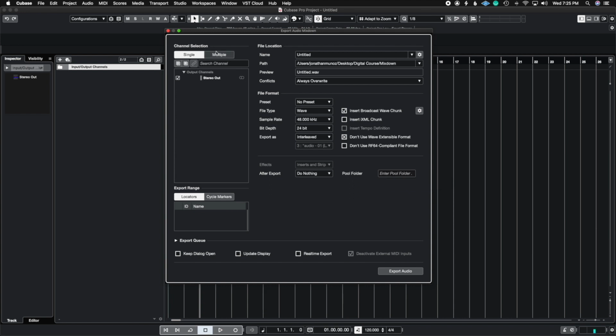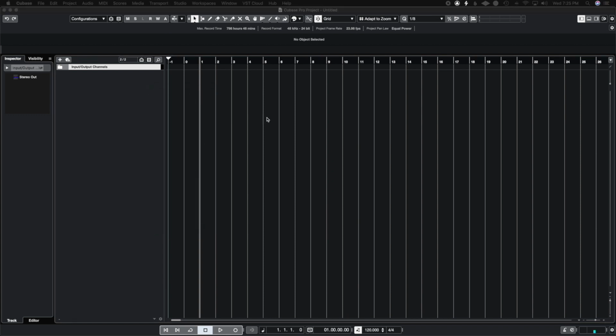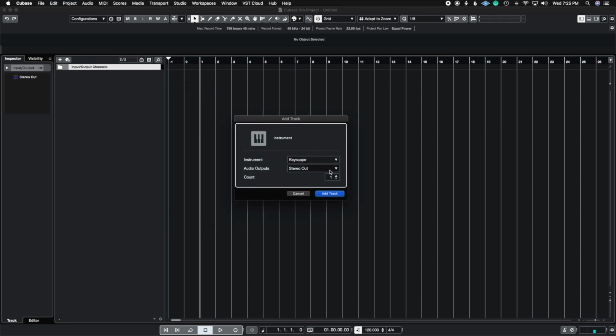To the left of it, we see that we have things like single and multiple. So for example, if you are exporting your entire track because you have finally finalized the track and it's ready to be exported, then you're going to do a single export and you're going to check the stereo out here. But let me actually add some instruments here. Let me put a few. So let me get Keyscape, and I'm going to put 5 tracks.